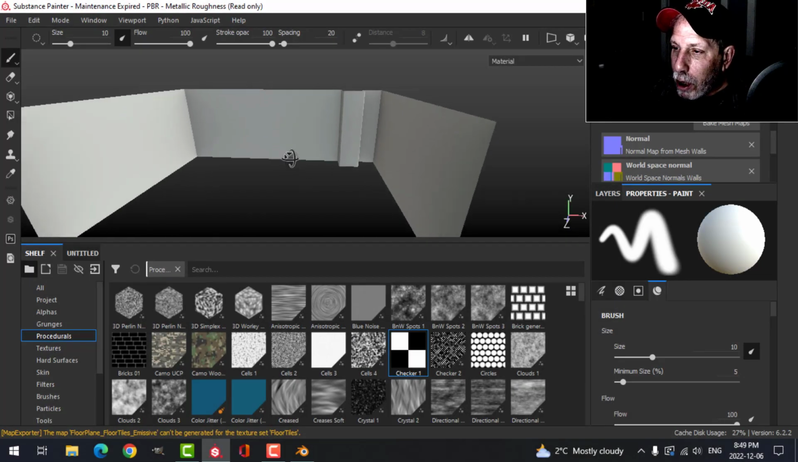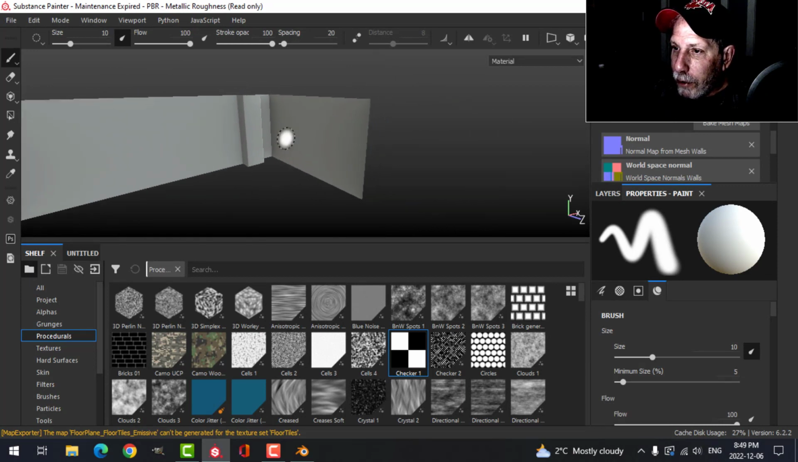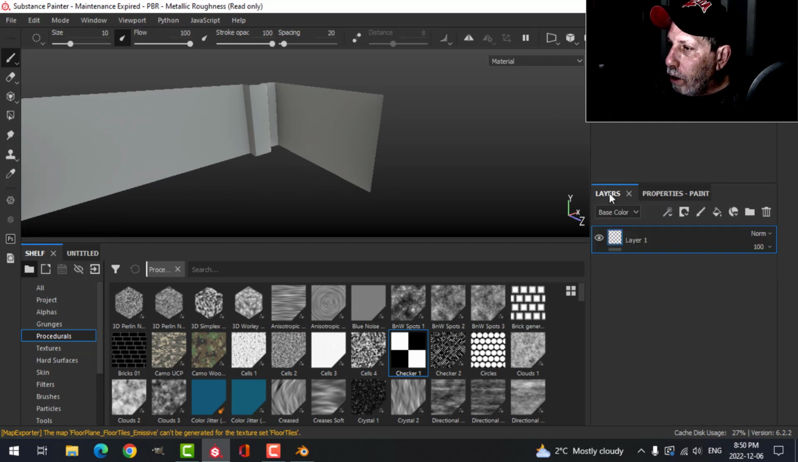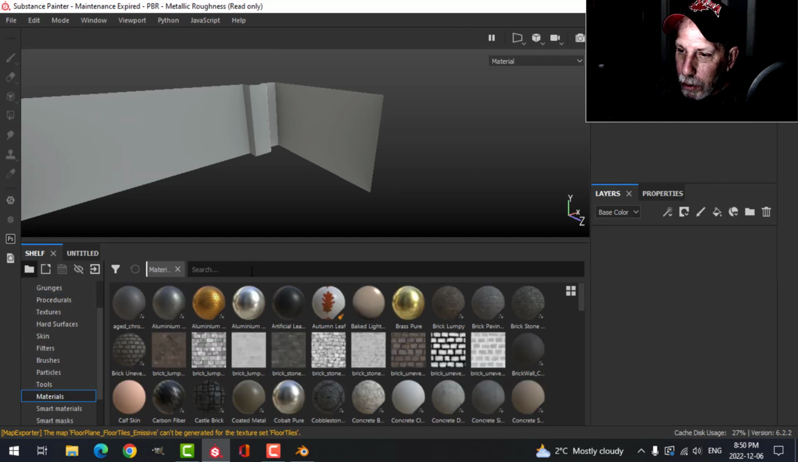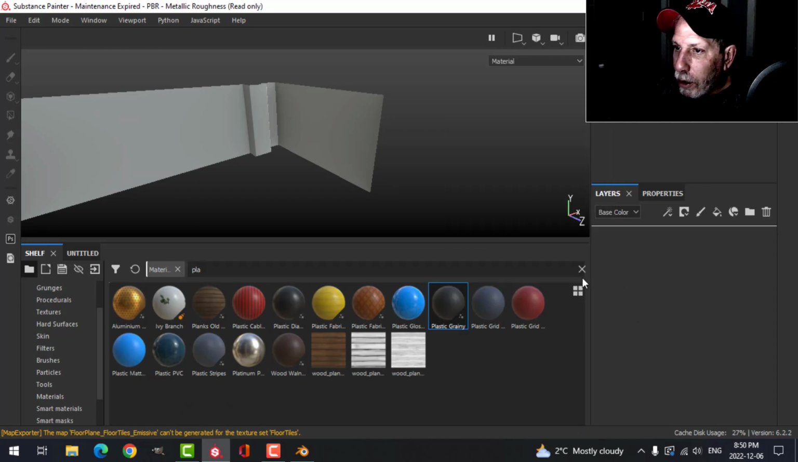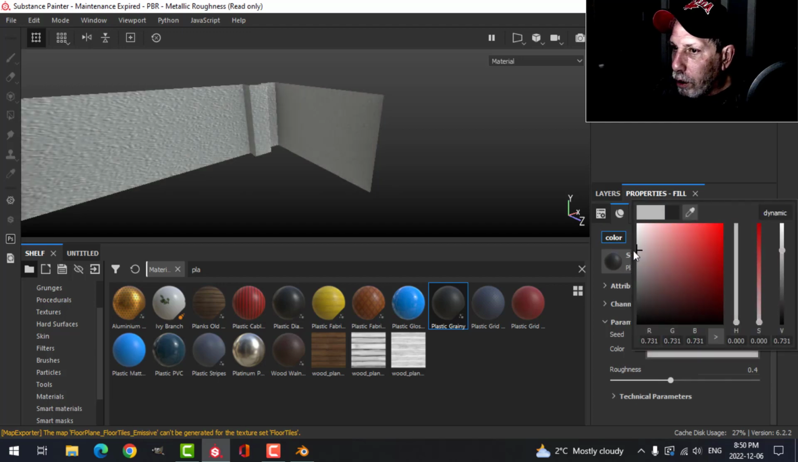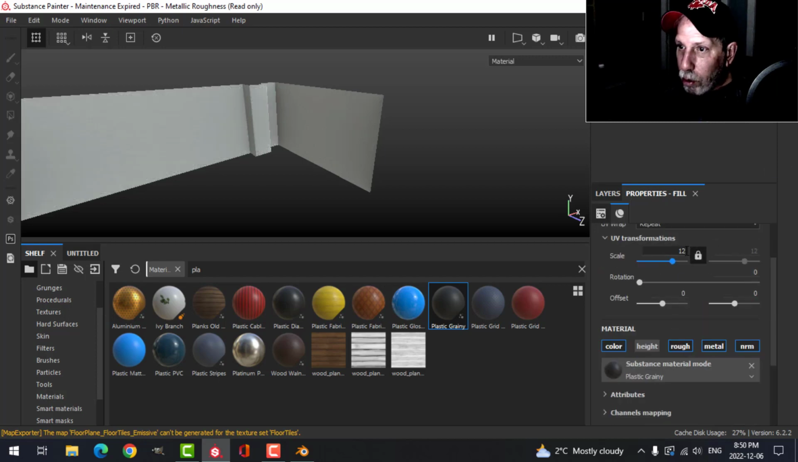Alright, mesh maps are baked, and there are my walls. There's the front and there's the side. Okay, so just walls, one material. So let's do this. Let's come to the materials. I'm going to look up plastic actually, and I want this plastic grainy. Drag that in. And I'm going to change the color to sort of a light color. And I'm going to change the scale to about 12 maybe.